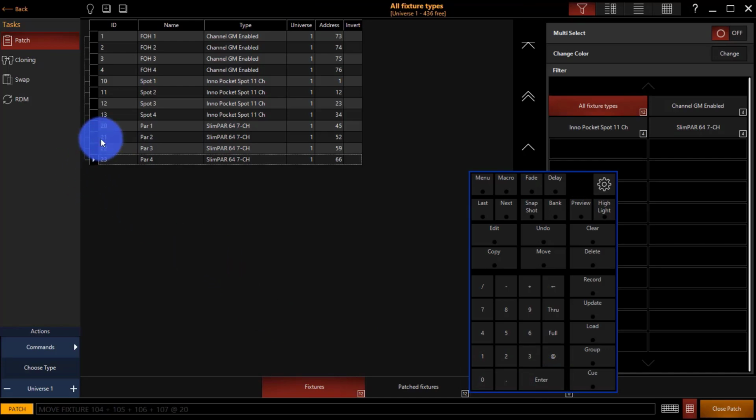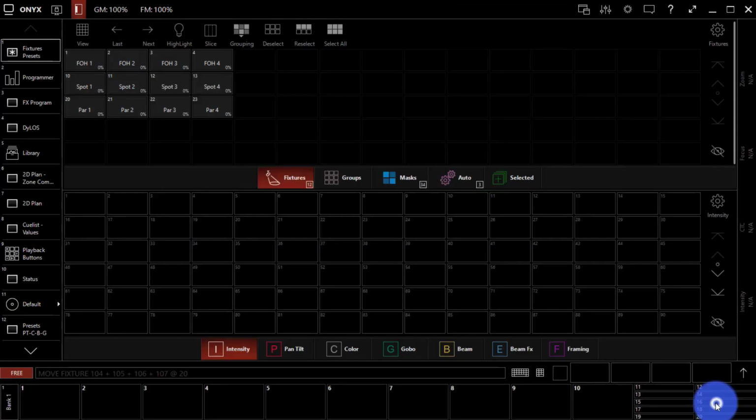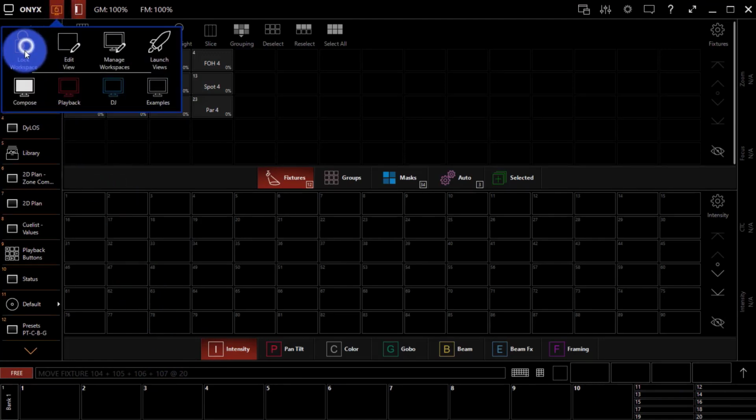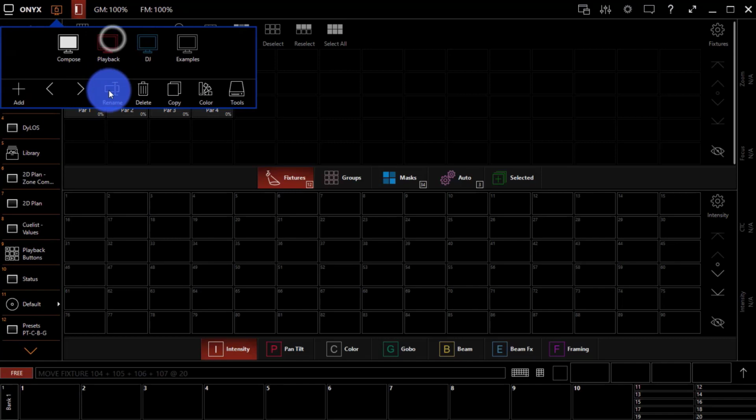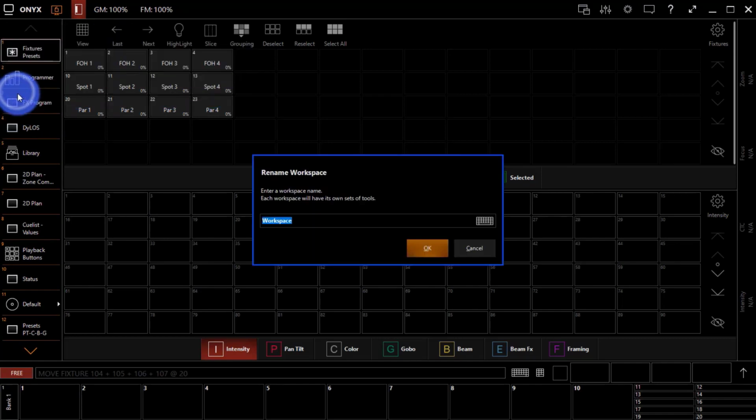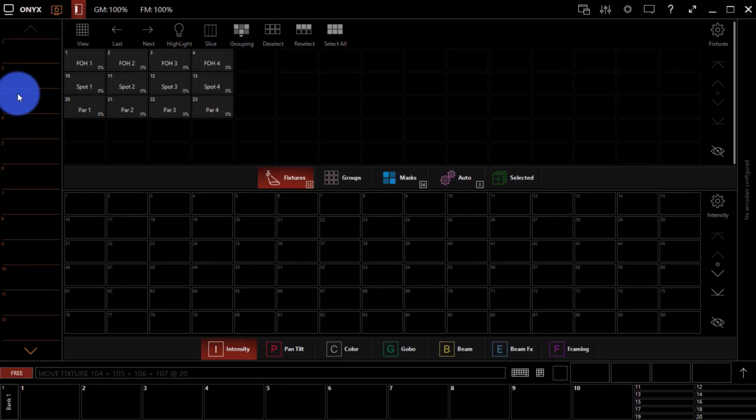So the next thing we can do is close the patch, and I like to create my own workspace to work with. So we can unlock the workspace, click on manage workspaces, click on add. You can give your workspace a name. Just click on enter. So now you can add in your own views.